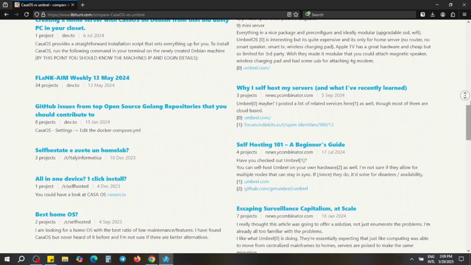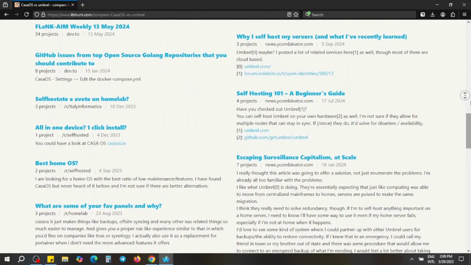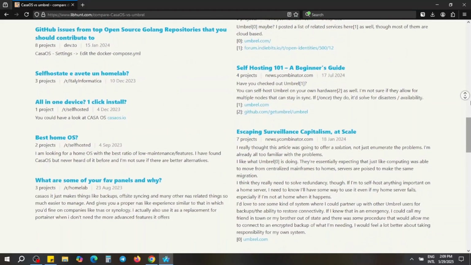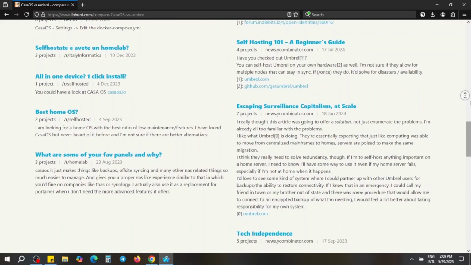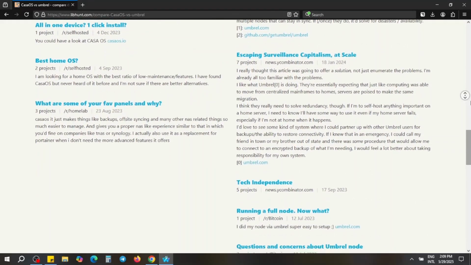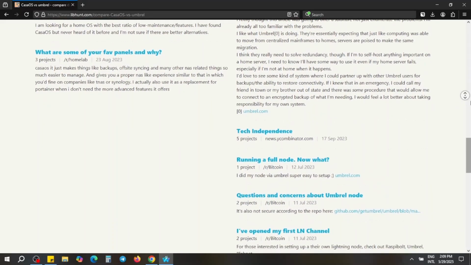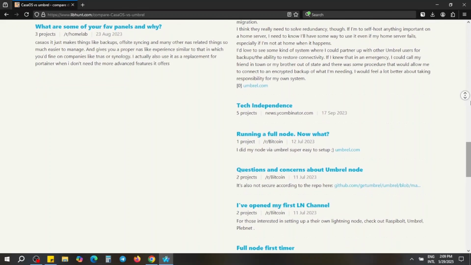So which one's better? CasaOS is ideal if you want a smooth general-purpose home server with zero complexity. Umbrel is great for privacy-focused users and those who want to host Bitcoin nodes or similar services. Bottom line, if ease of use and flexibility are what you're after, go with CasaOS.